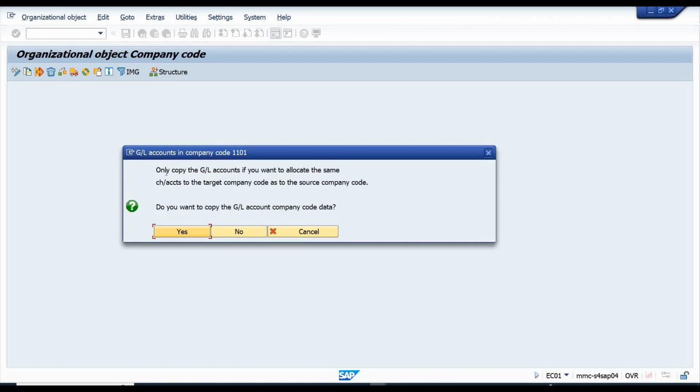SAP asks, do you want to copy the GL accounts for the company code? I will say no. I will create a new chart of accounts of my own, with my own request, because I want to see how the GLs are created and what the purpose of the chart of accounts is.